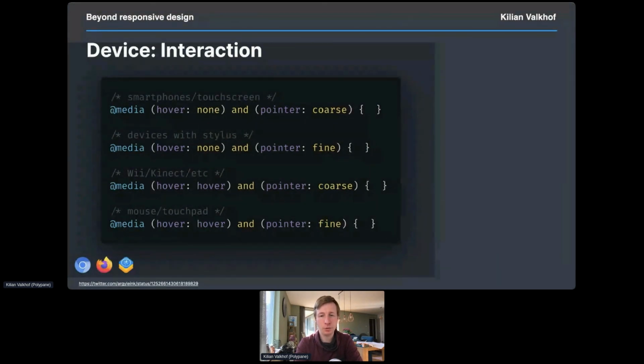Now, these media queries only check the primary input device, but a user might use multiple input devices on a single computer. So make sure your UI works with all of them. And you can check for all input devices with any-hover and any-pointer.